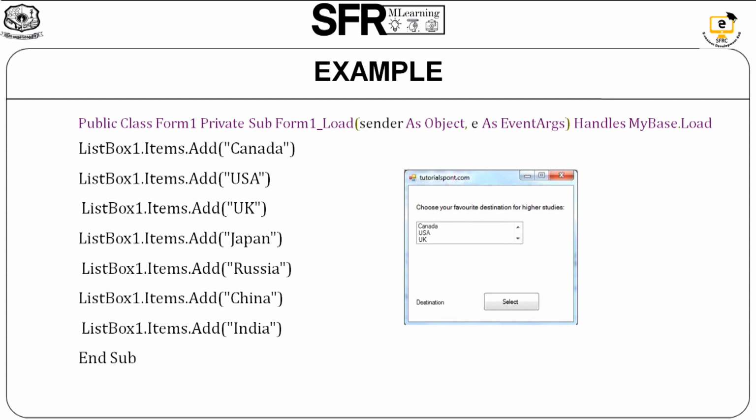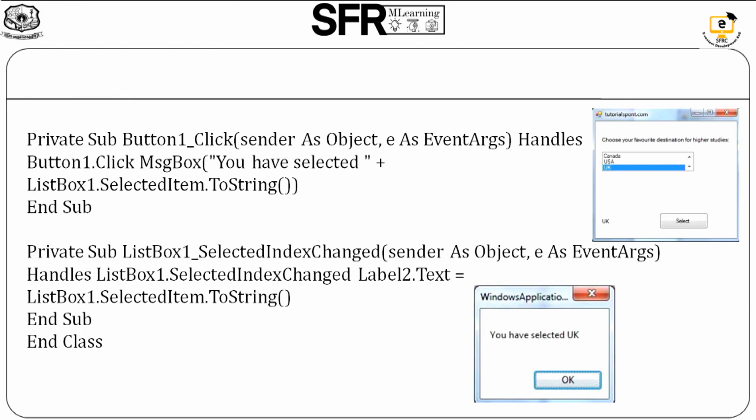Click the list box and the button control to add the following code. When the above code is executed and run using the start button, the following output window will display. Whenever we select the destination from the list box, the second label changes. Finally, clicking the select button displays a message box.